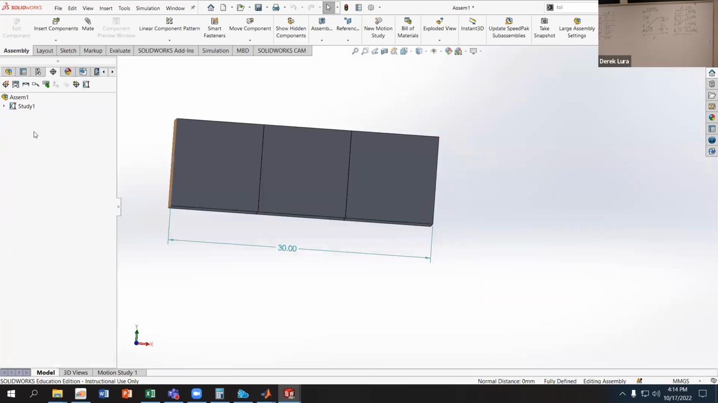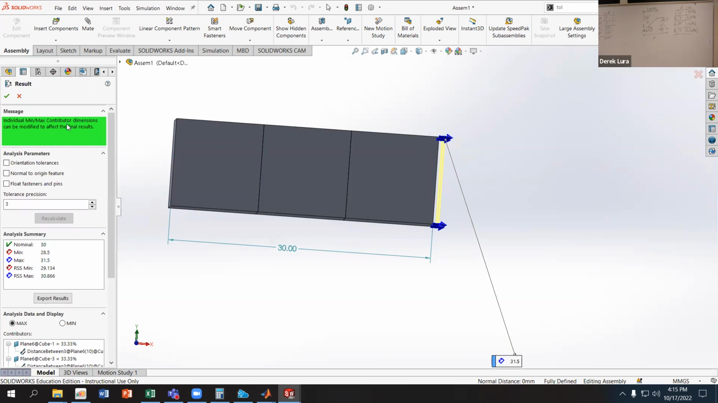Click on the green check mark. It's still there, just hidden. So if you want to go and look at the results again, you just double click. Maybe you have to do edit feature. Yeah, and then it comes back out.